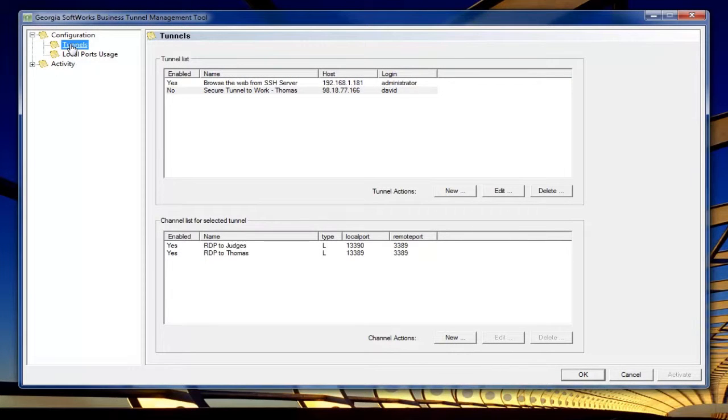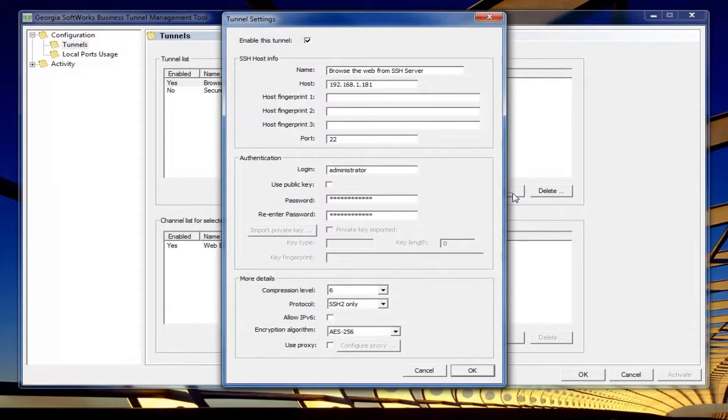On Matt's workstation, open the Georgia Softworks Business Tunnel. Expand Configuration and click on Tunnels. Select the tunnel that you wish to use the public key authentication with. Click Edit in the tunnel actions.